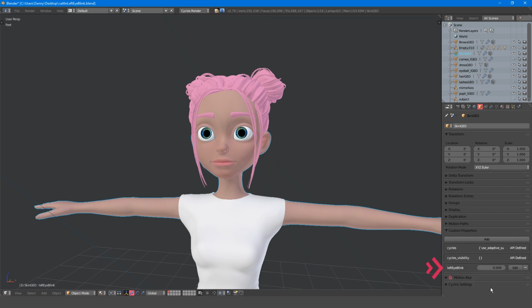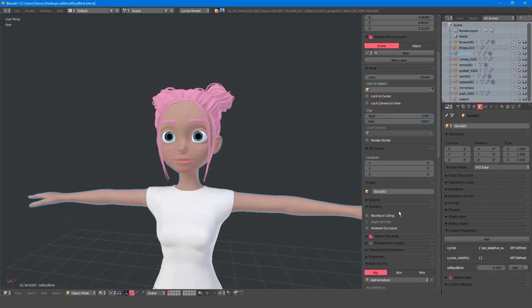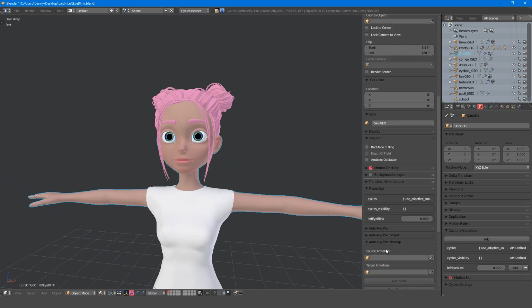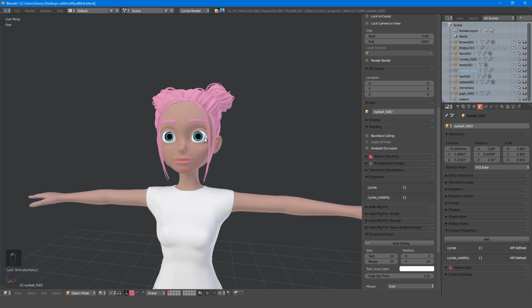Notice we now have this new slider called left eye blink that goes from 0 to 1, and if we navigate to our N panel, you'll find it conveniently placed in there too, underneath properties. Also notice that if we select a different object, the property goes away, meaning it's specific to that object.